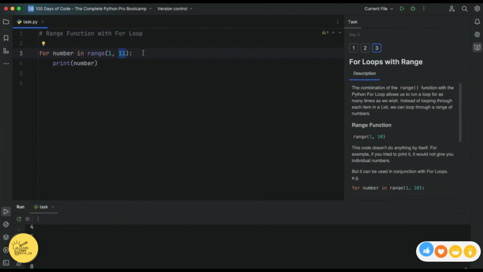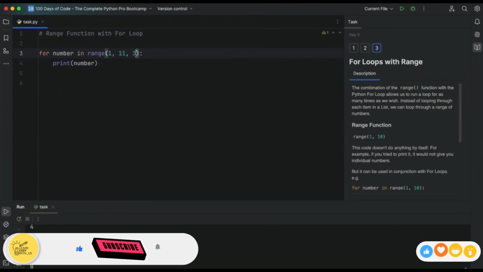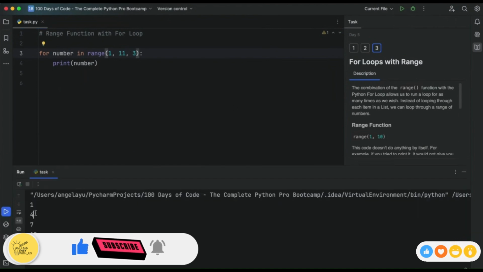Now, by default, the range function will step through all the numbers from the start to the end, and it will increase by 1. Now, if you wanted to increase by any other number, then you have to add another comma to the end of it and specify how large you want the step to be. So let's say we change the step size to 3. Now, if I rerun the same code, you'll see that it goes from 1, and then it steps by 3 to 4, and then it steps by 3, and then it steps by 3, finally to 10.